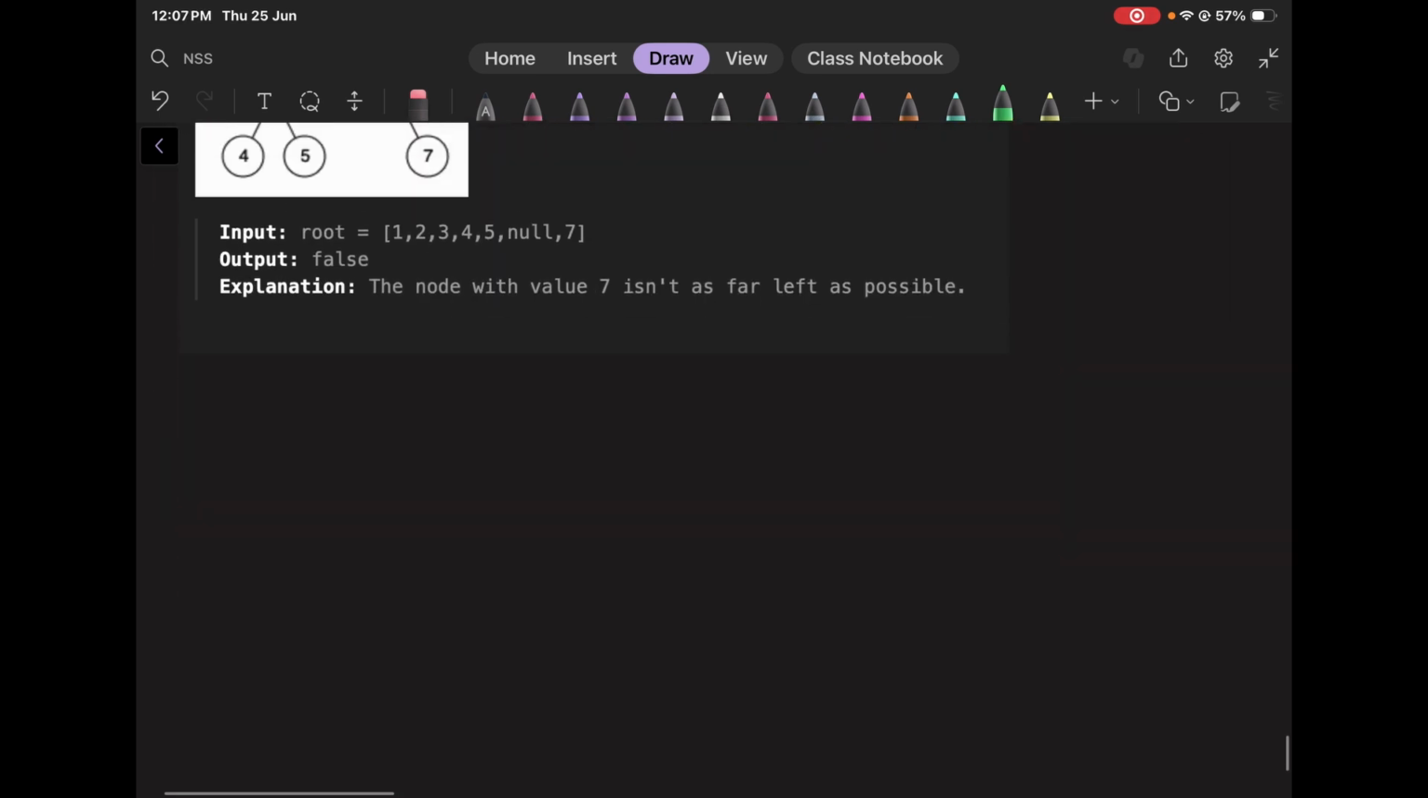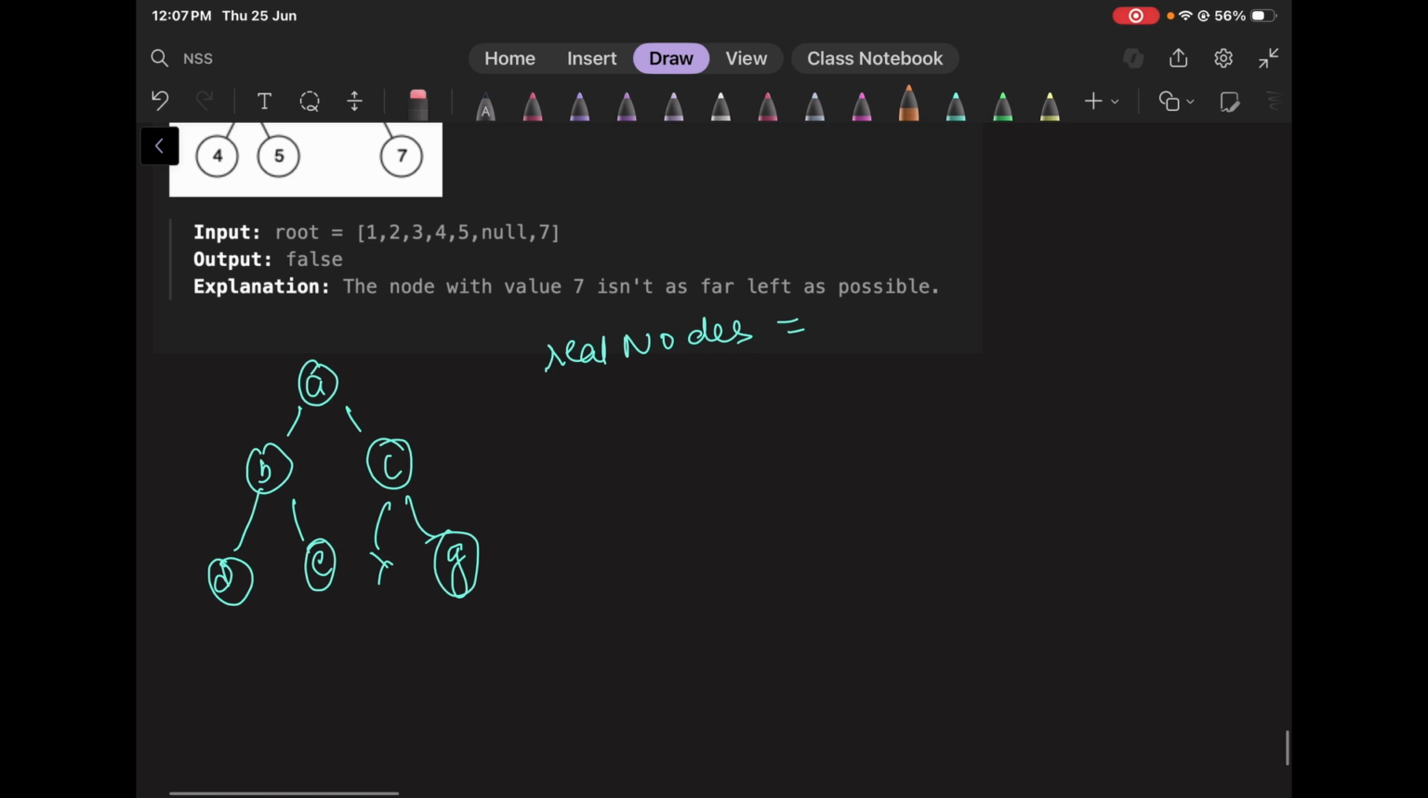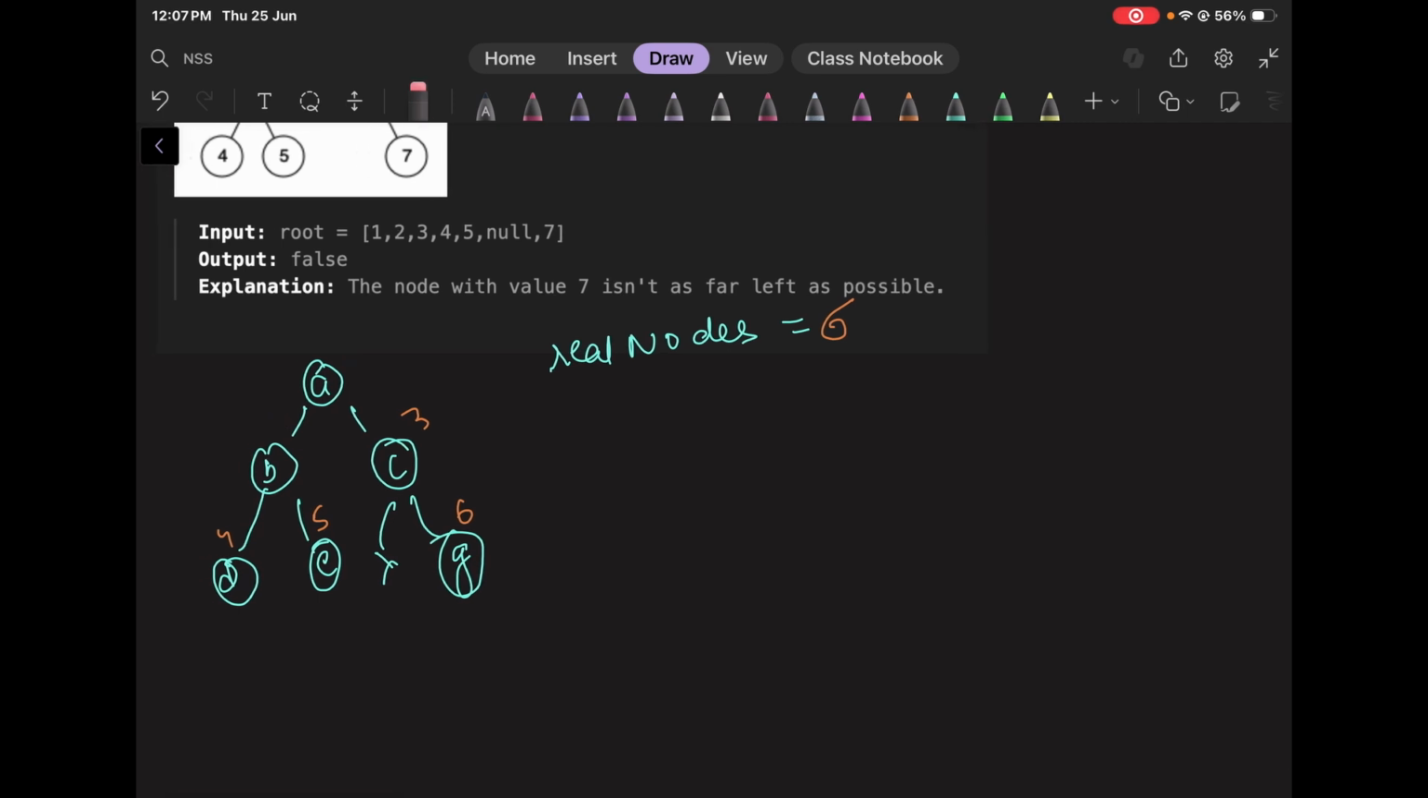So let me tell you how we will solve this. I've got A, B, C, D, E, a null and a G. My first step will be to count the total real nodes. So my total real nodes will be 1, 2, 3, 4, 5 and 6. So in this case my total real nodes are 6.